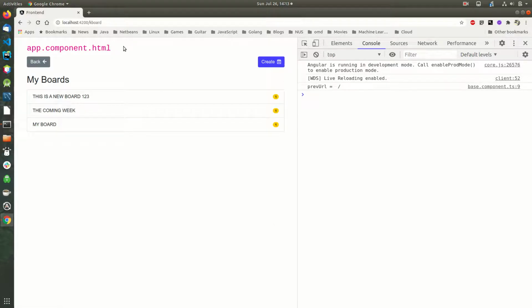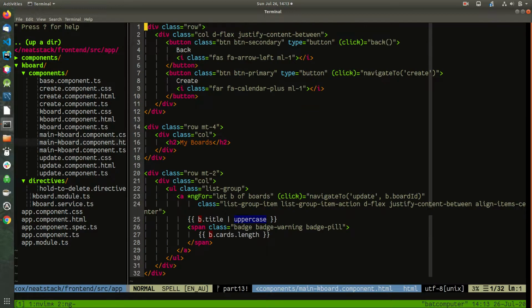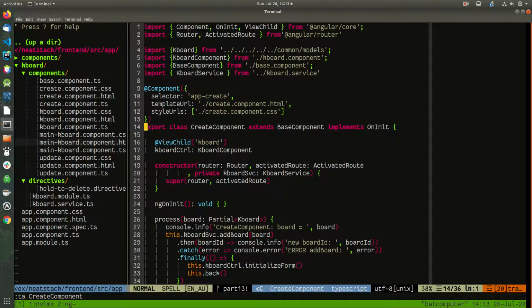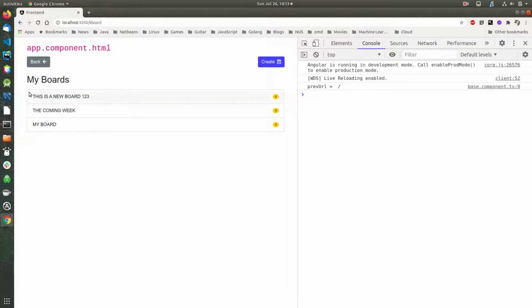So as I enter this component, if you recall, the base component was implemented in a previous episode. If you cannot remember, go back one or two episodes to have a look. The base component is actually implemented by the main keyboard component, by the create component, and also, of course, by the update component. So when we come in from our first page into keyboard, that's the previous URL.